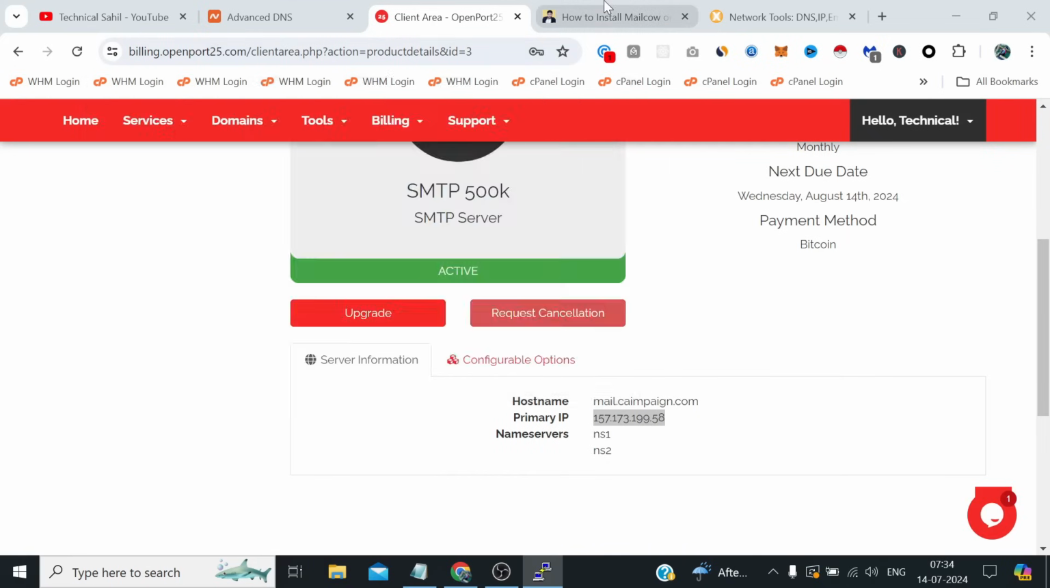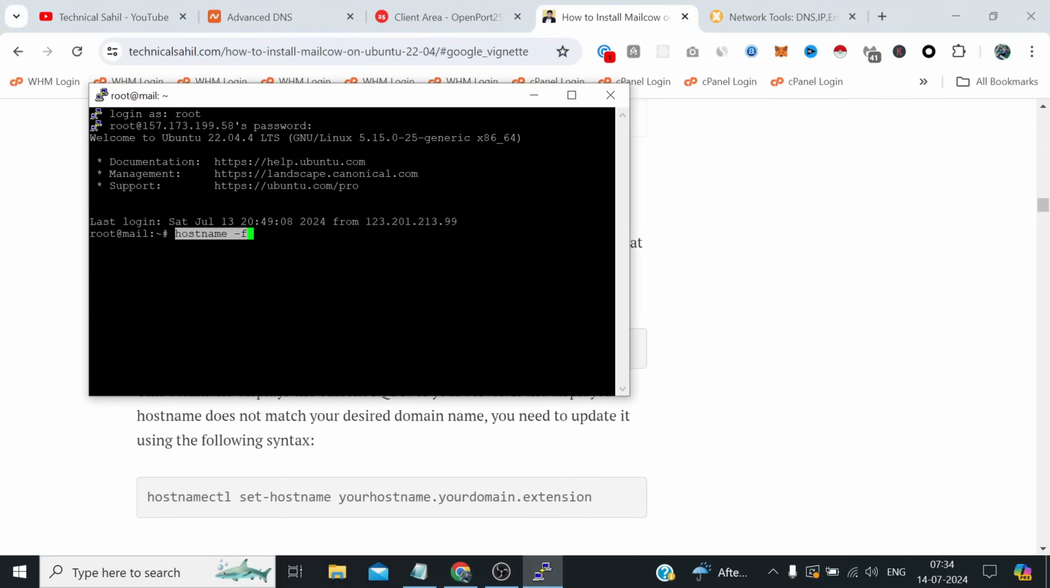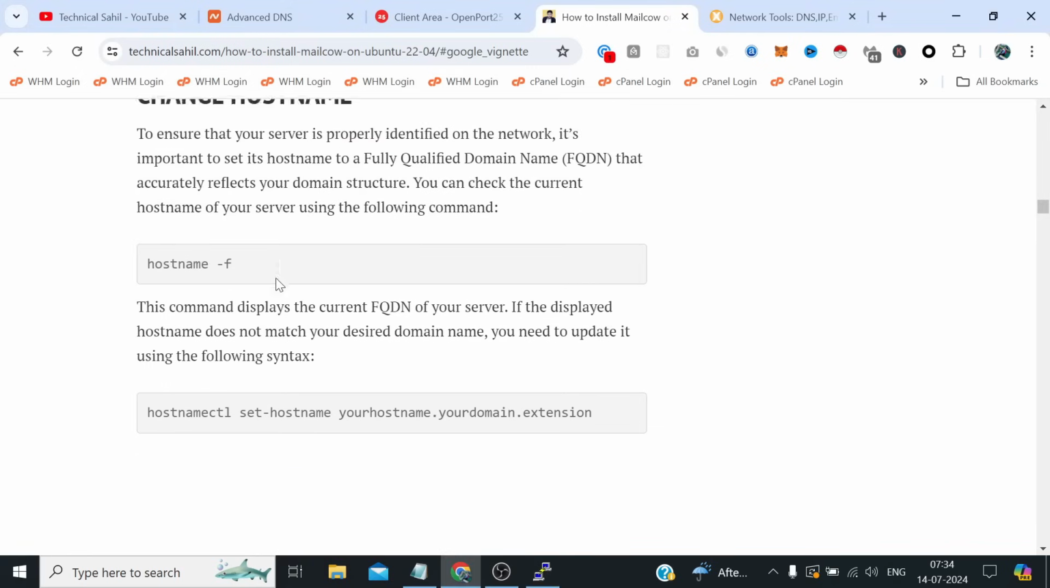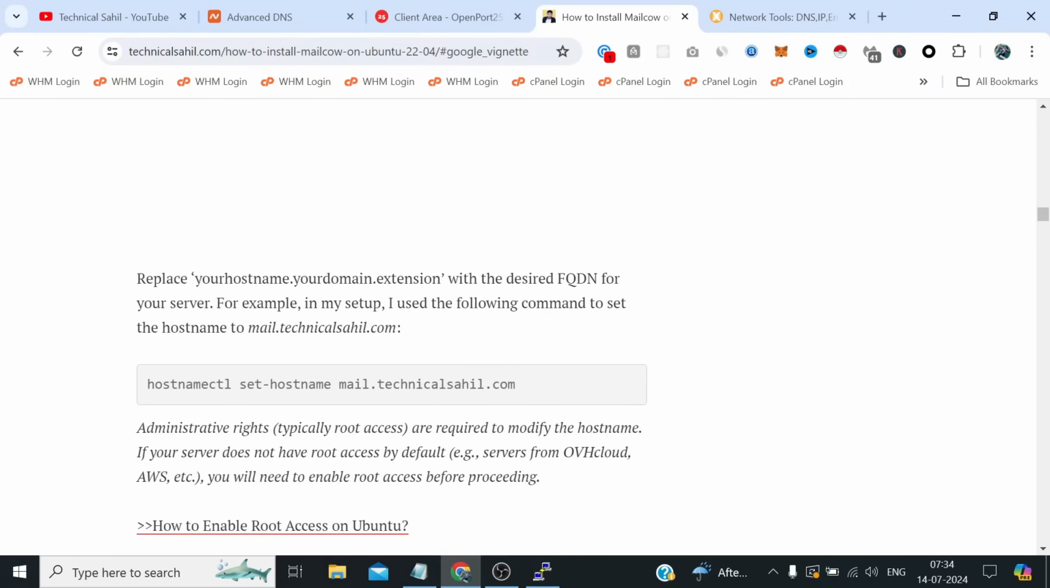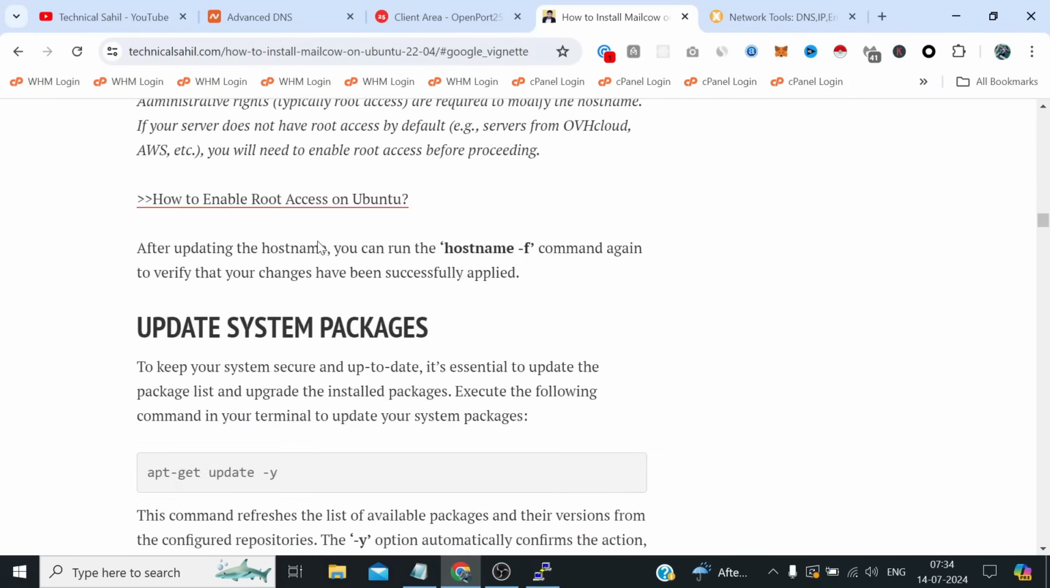Now if I show you the host name, you can see it has already picked up the host name which we set there. So we can also skip the part if you are going with the same provider. For Contabo or any other provider, I have mentioned the steps.